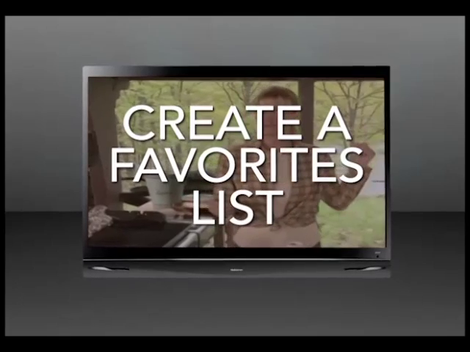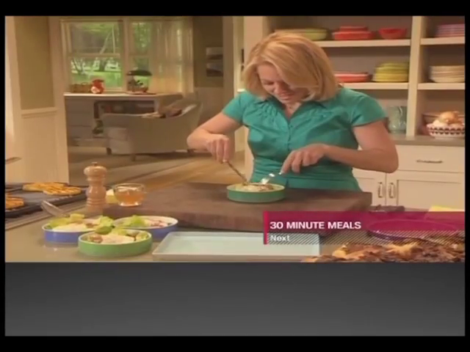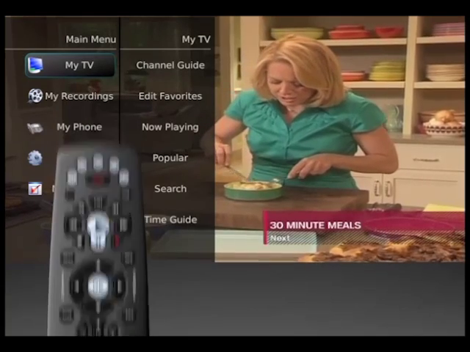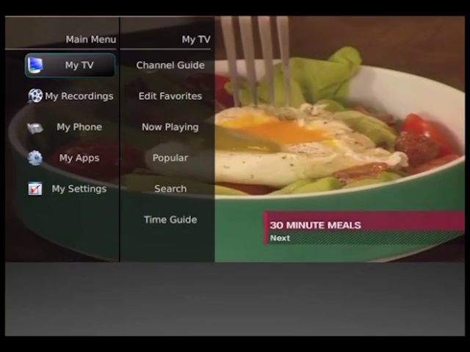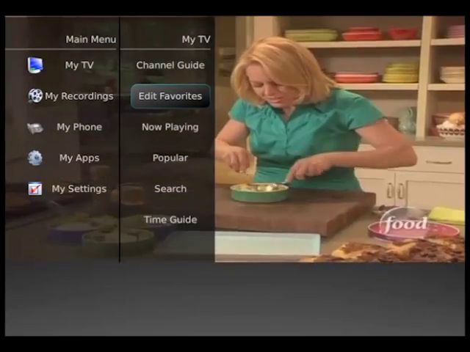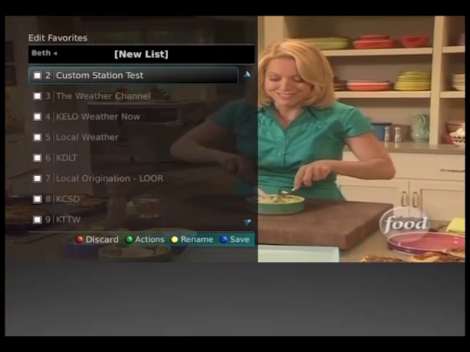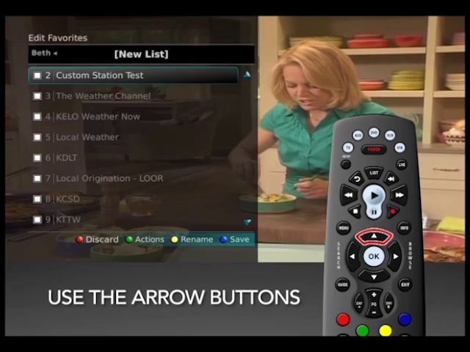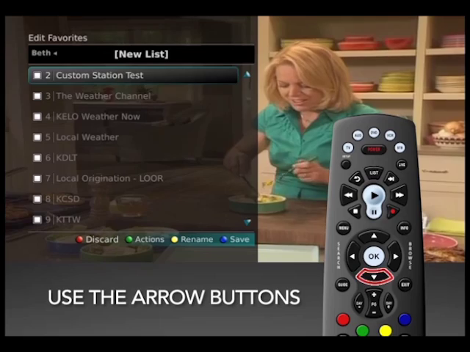Create a favorites list. When creating a favorites list for the first time, press the Menu button to access the main menu. With My TV selected, arrow right and then down to choose Edit Favorites. You will be in a new list. The available channels will appear on the screen.